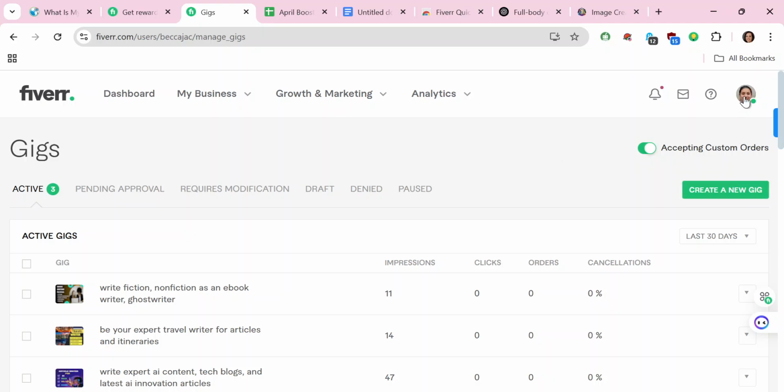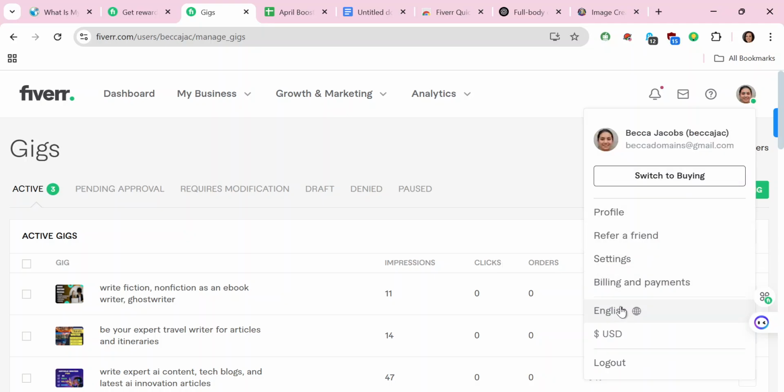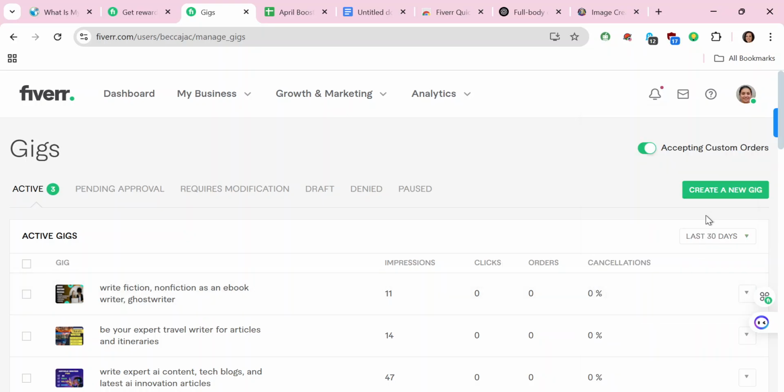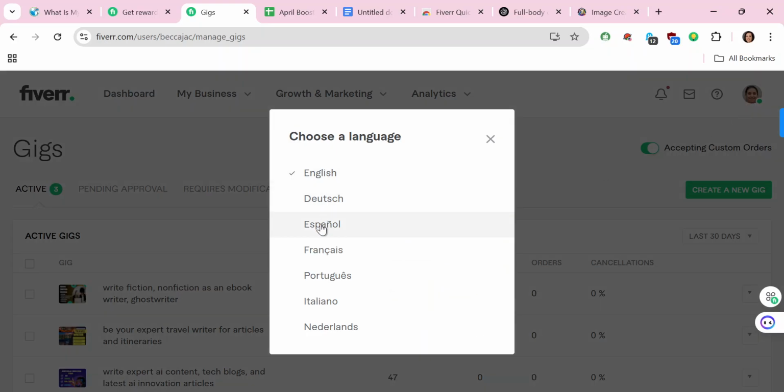So the first thing you have to do is to log into your account, and once you're on your account, just go to this section here where you have your profile picture. Scroll down and you would see the section of English, or you see the language section. If you can't read it, it's characterized by the word globe just beside it, so you can click on it and you can change it to any language you want.